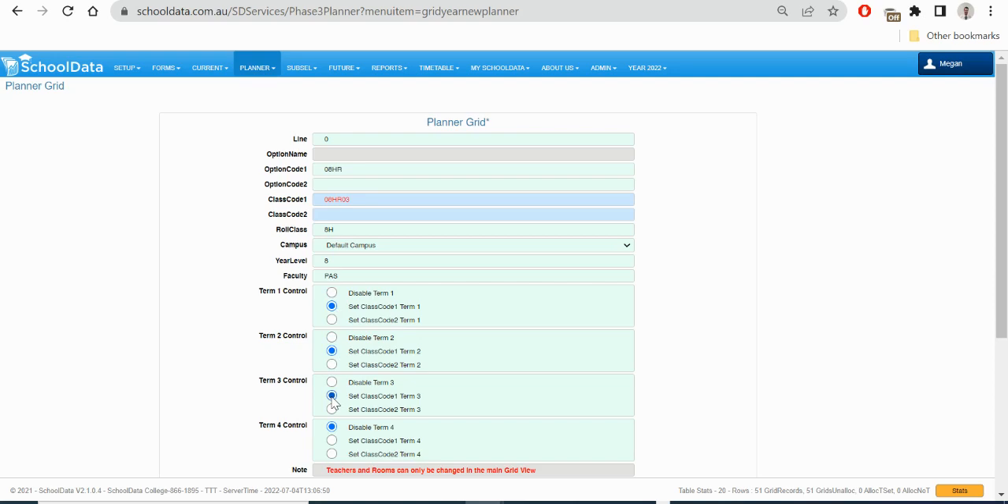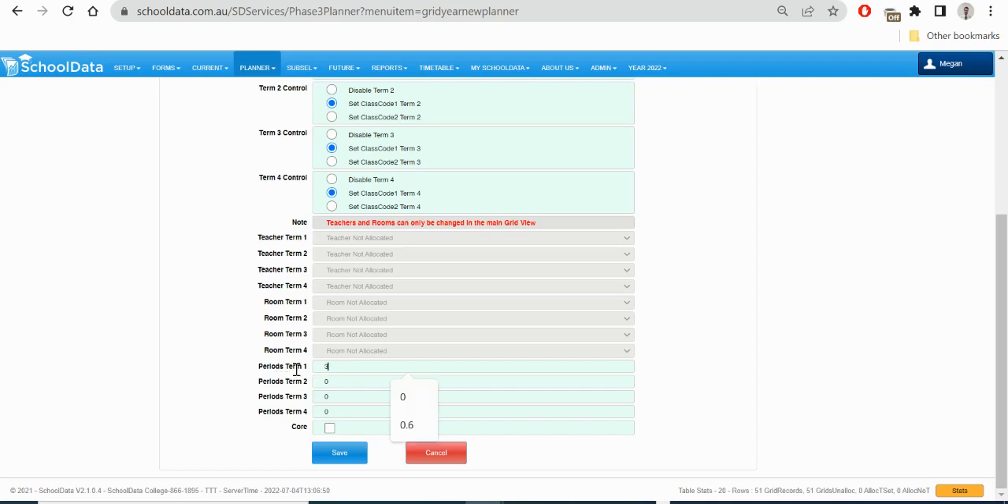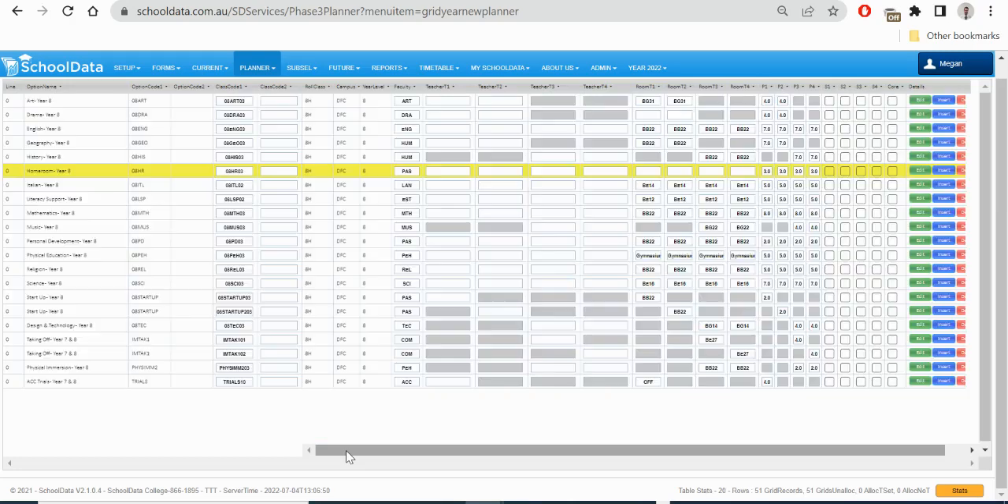So we're going to set the class code, the first class code, there's only one class code, for all 4 terms. And we're going to make it worth 3 periods per cycle in all 4 of those terms. And we're going to press save. And we'll see now the highlighted class has been added in here. It probably would have taken 30 seconds if we were going through it quickly. So you can see that the CSV import is going to be quicker in almost every case.